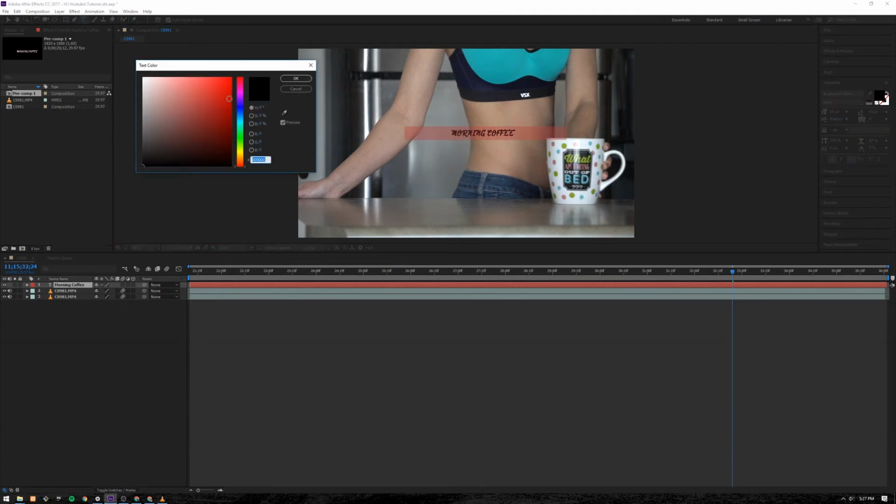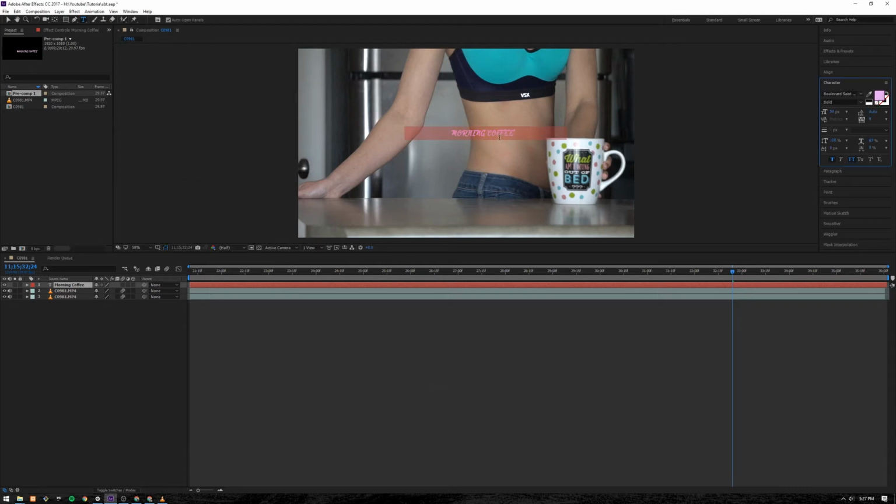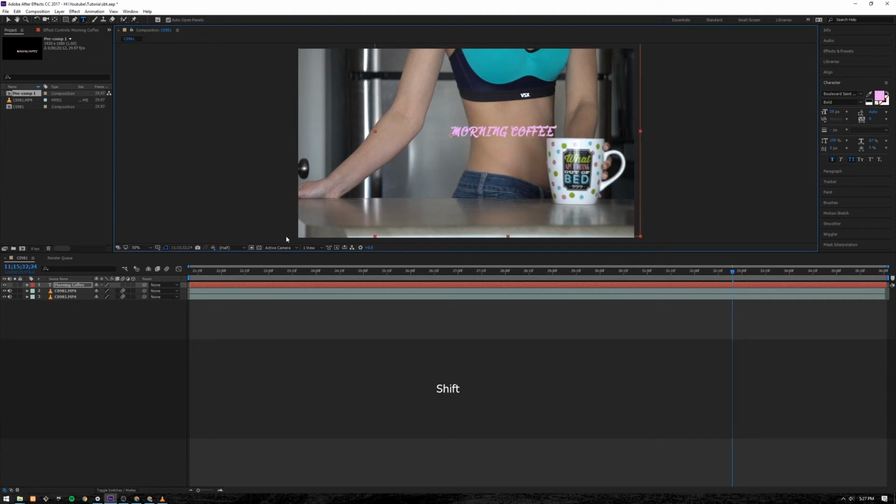Highlight it. Control A to highlight it. Let's make it a little bit pink. That works for me. Click off of it. Click back on it. I don't know why it does this. And then you can press Control and then press Shift after that to keep your ratio so it doesn't get all weird. Keep holding Control. Kind of just drag it here.